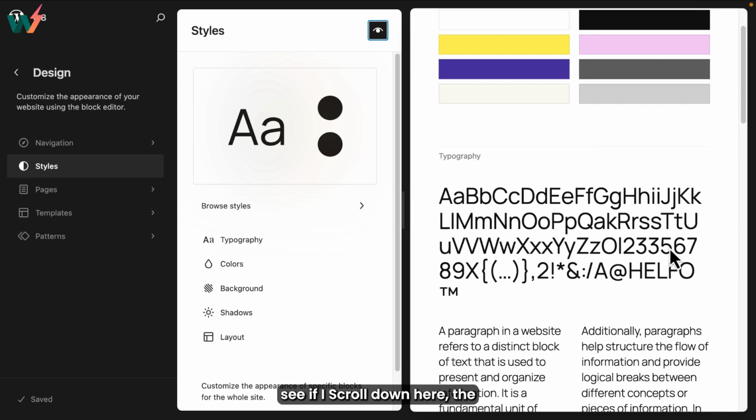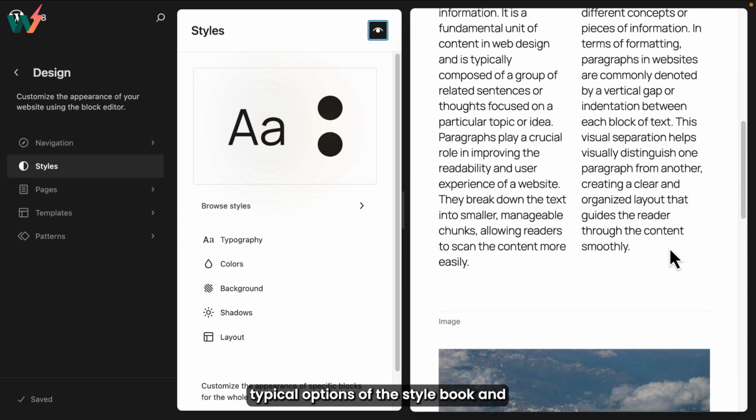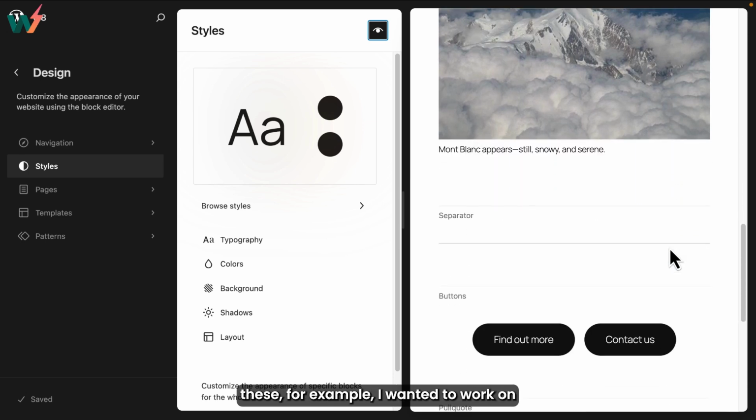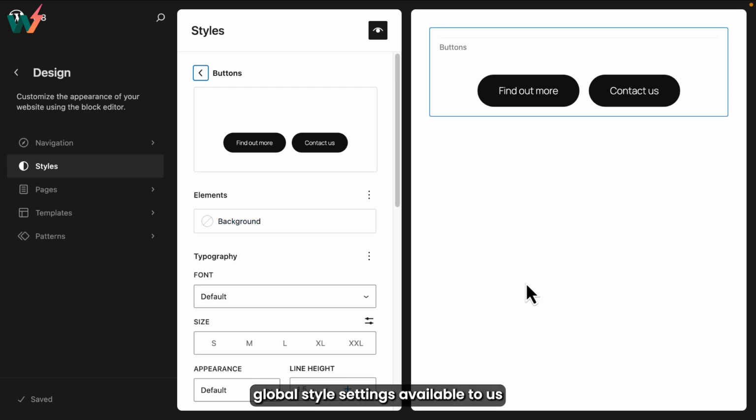And we see, if I scroll down here, the typical options of the style book. And as before, if I click into any one of these, for example, I wanted to work on the buttons, we now have the global style settings available to us here in the middle of the screen. So that is definitely a little bit different. And the trend here is continuing to advance the style editor and what the WP admin is likely to look like and how it will work in the future.